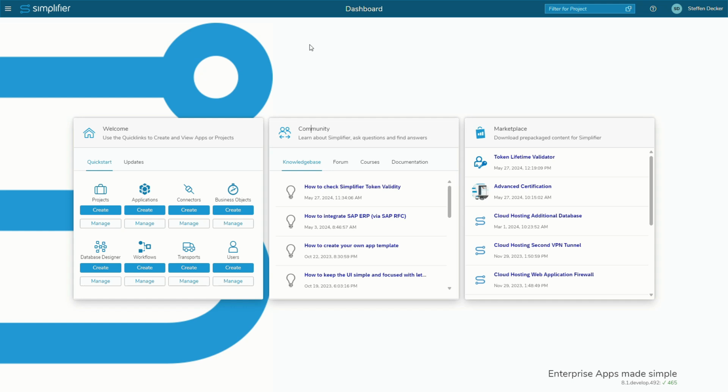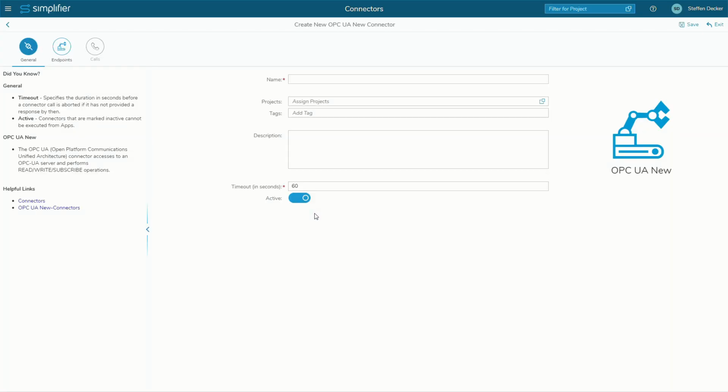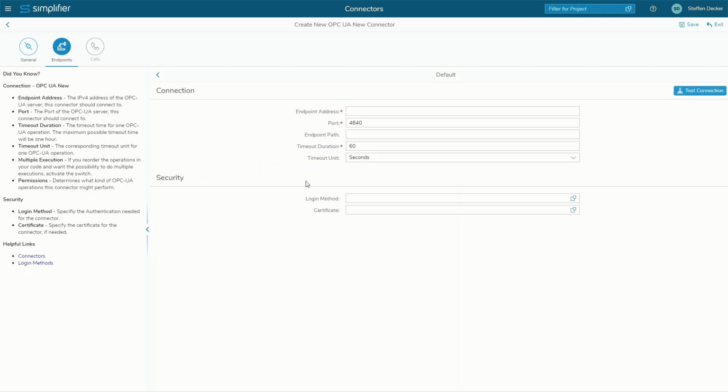Let's begin by creating the connector. Navigate to the connector view and create a new connector. Choose OPC UA as the type and give the connector a name of your choice. Next, go to the Endpoints tab and configure the OPC UA endpoint for your Simplifier server instance.